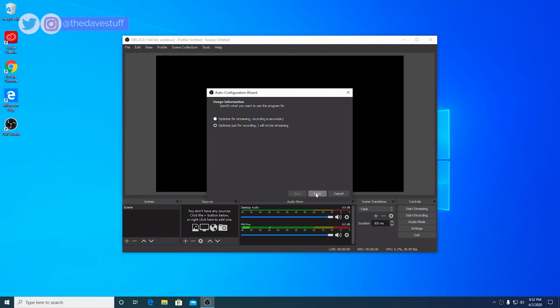Unless you're running a really old computer, you should be able to run this at 1080p or 1920 by 1080 and set the FPS to the highest possible rate, 60 frames per second. If you do have a slower computer, you can make the adjustments and use 30 frames per second instead of 60, but I still highly recommend using 1920 by 1080 for recording purposes.